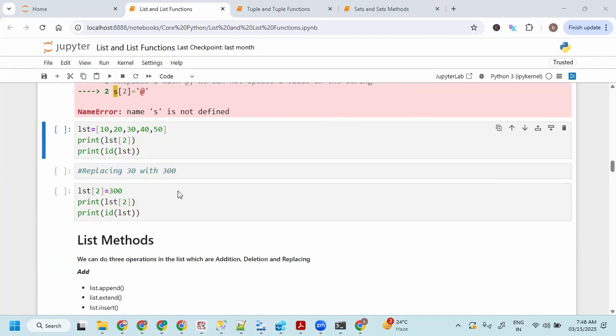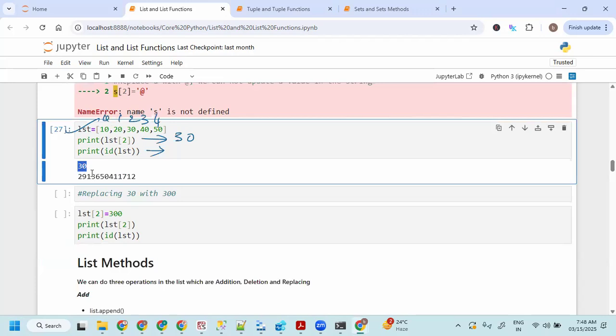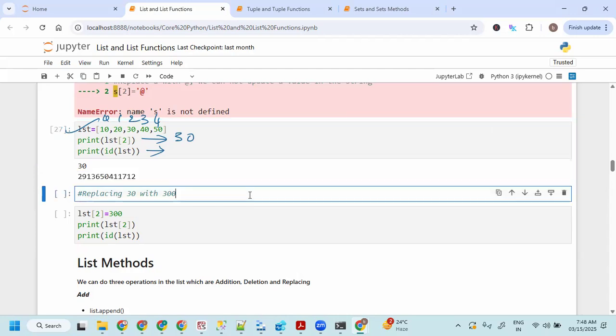So now I have a list here: 10, 20, 30, 40, 50. And print of index 2, when I say this is 0, 1, 2, 3, 4. So when I use this print statement, you're going to get 30. And the ID of this list, some address is going to come. So just observe, I'm going to execute this and show the result. You can see 30 is there and the address is this one. And I want to replace this 30 with 300.